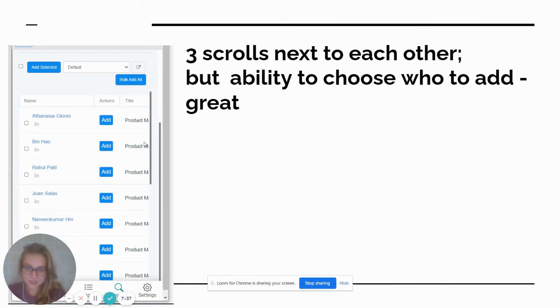Can you see those three scrolls in a row here? This was crazy. Their UX is terrible, in my opinion. So when I saw this, I was like, okay, that would never happen in Reply. But at the same time, I like the ability to add those contacts that you want, to discover the emails of those contacts that you want. We don't have it yet.